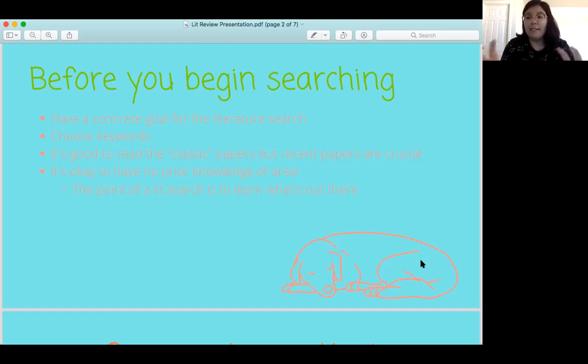Something to keep in mind before you begin your search is that it's good to read the classic papers. What I'm talking about is like in the 1960s, 1970s, there was a very big boom in psychology where a lot of really amazing people were doing amazing research. Those are going to be the classic papers, the papers that are going to be useful for you to read, for you to know the foundations of the area that you're looking at.